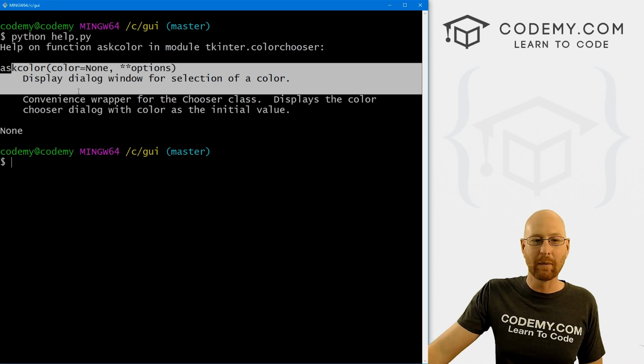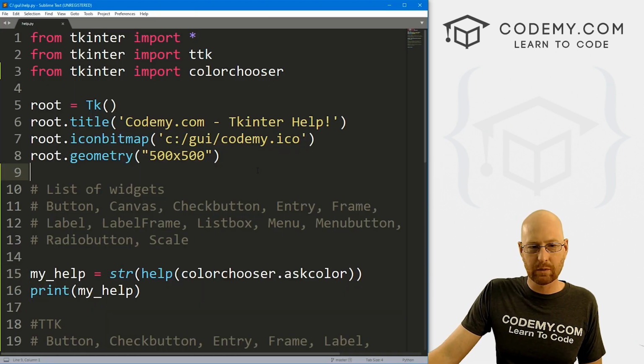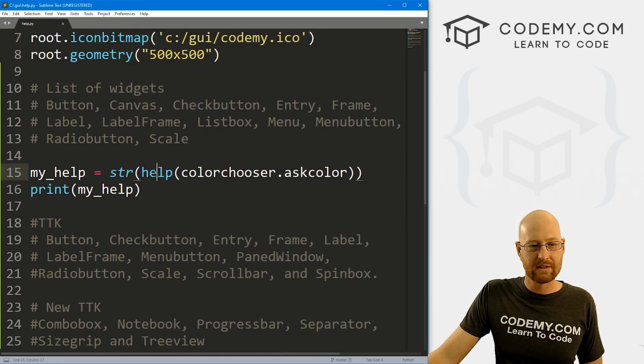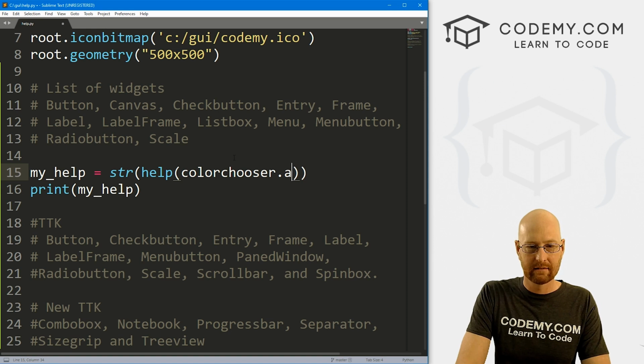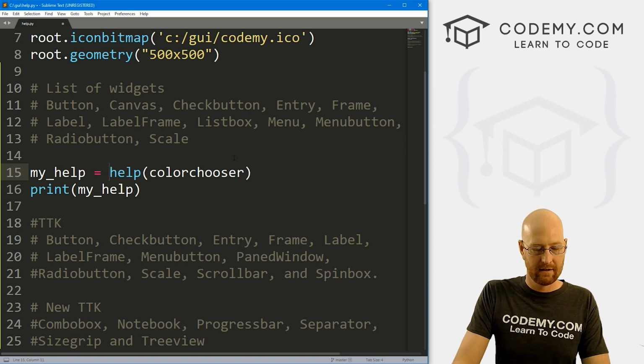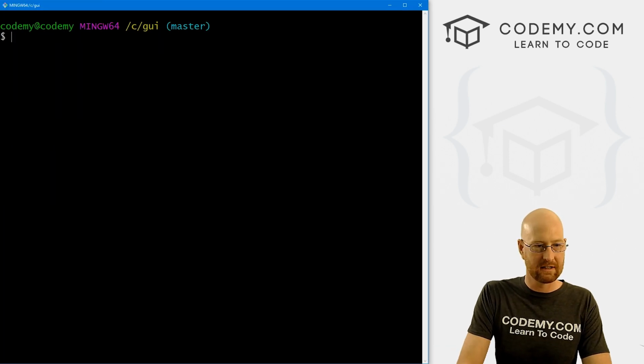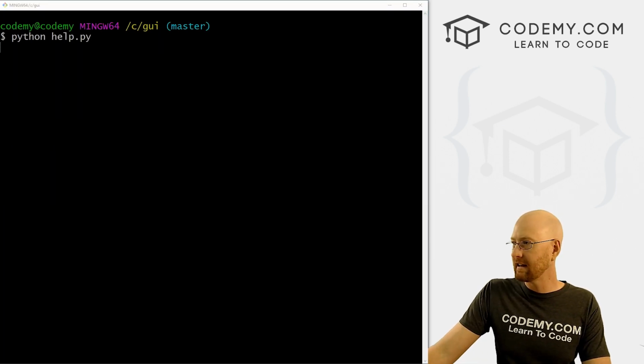I don't know. But anyway, like I said, this works with Tkinter. This works with anything Python, really. So you can always use this help function, slap it in a string. Let's pull this back and let's take off the string thing. And let's just see what this looks like. Sometimes this works, sometimes this doesn't. Let's run this guy again.